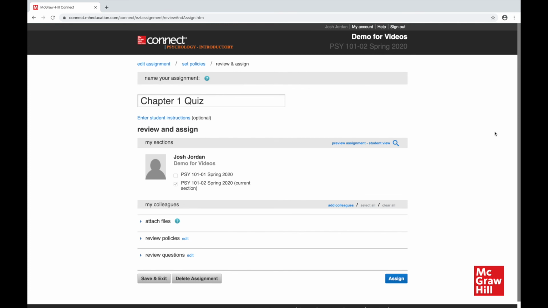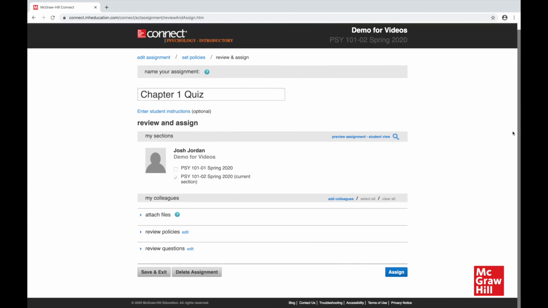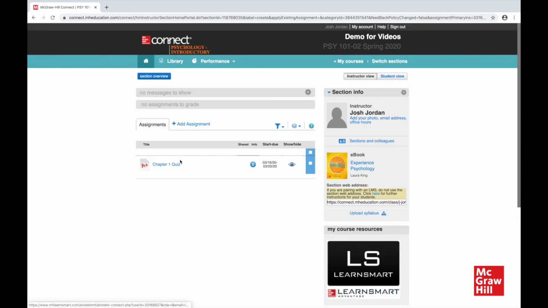This last page is just going to be a summary of all the different settings that I've chosen. So again, you could review policies. You could also review your questions. I'm going to go ahead and hit Assign right on the right side here. And then there we are, and there's my Chapter 1.